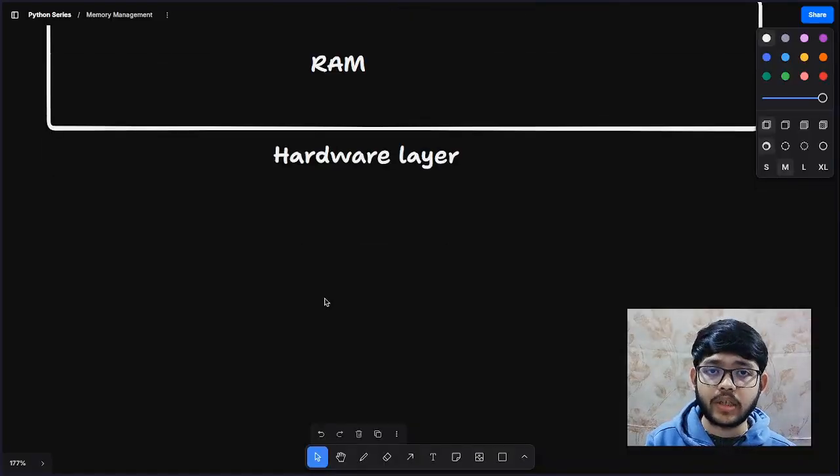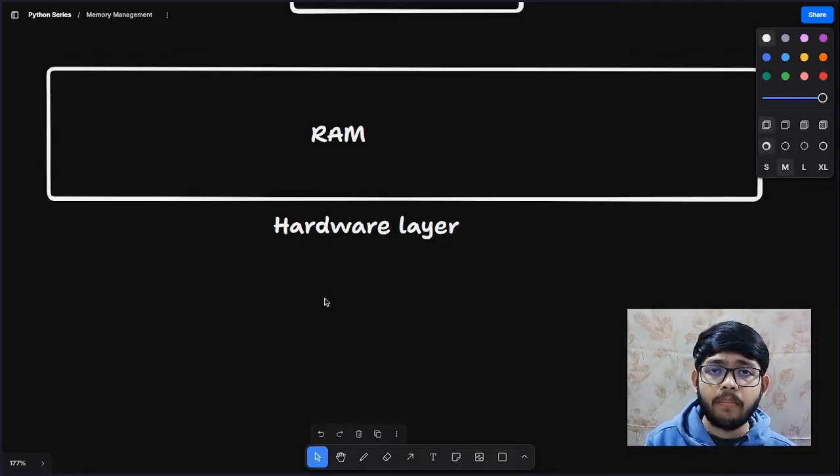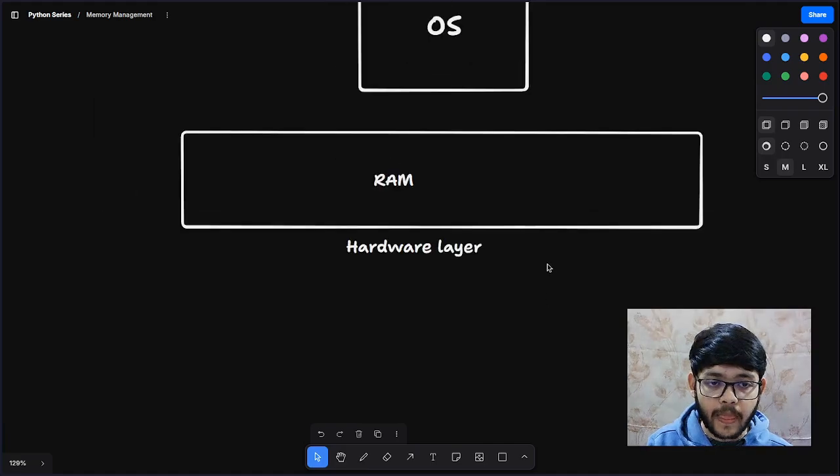So what is actually memory? Memory is a place in computers where the actual data that we use is stored. It can be your SSD, it can be your hard disk, or it can be your RAM. In our example, when a program is being executed, all the data that is being used by that program is stored in our RAM. To have a better understanding of Python memory, we have a look at this architecture.